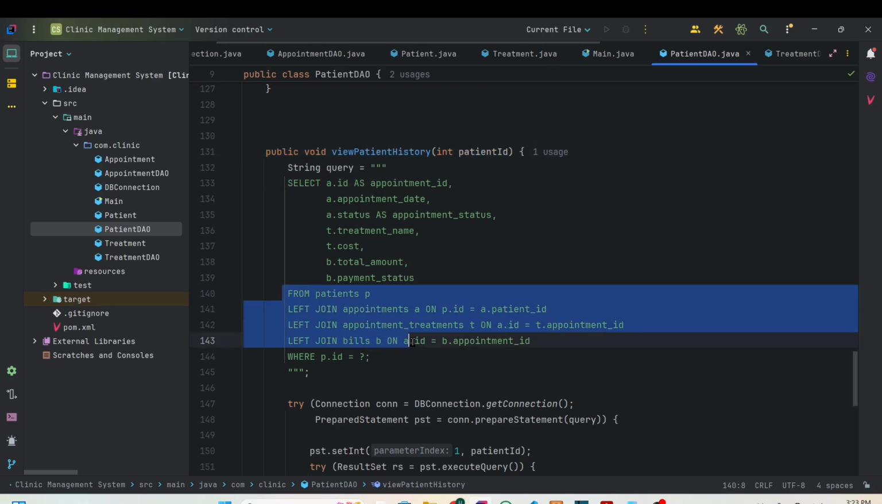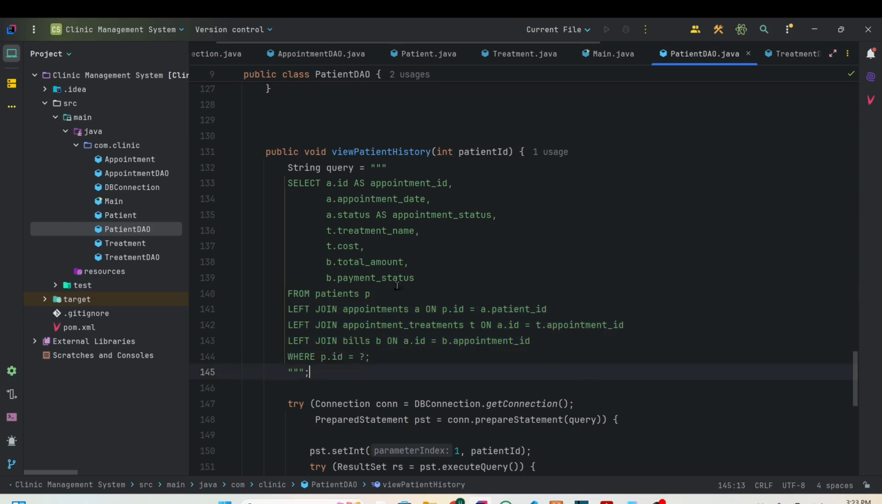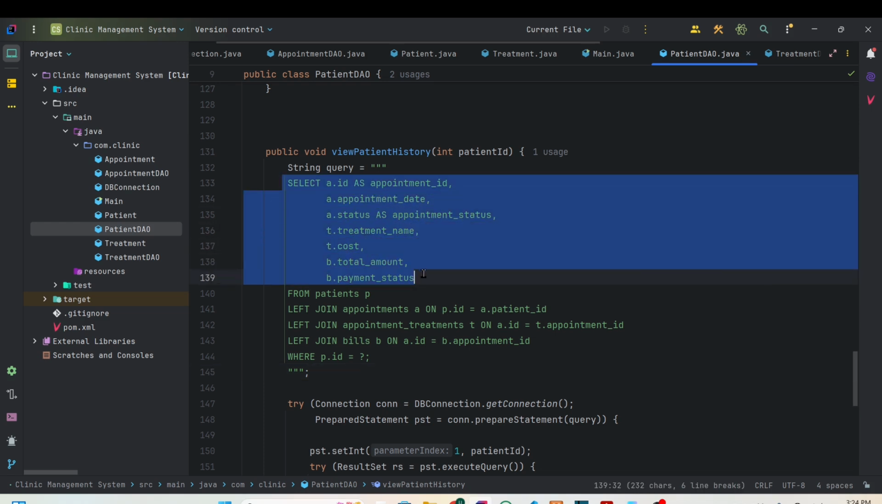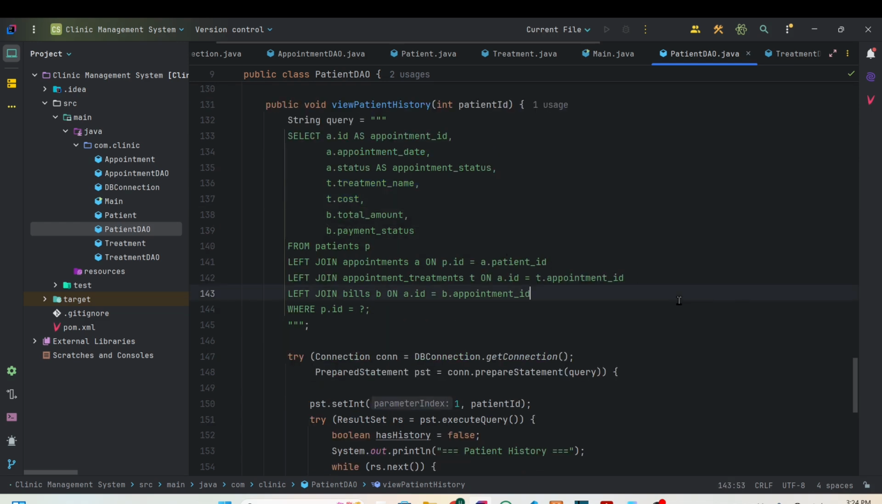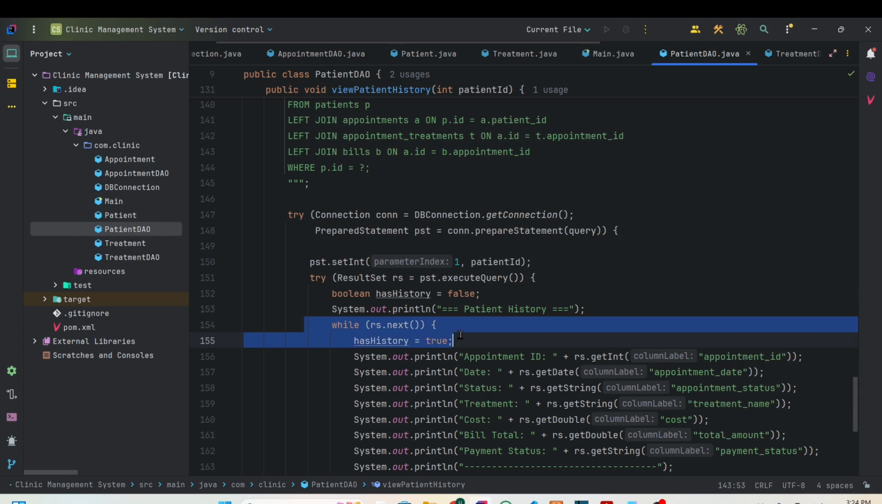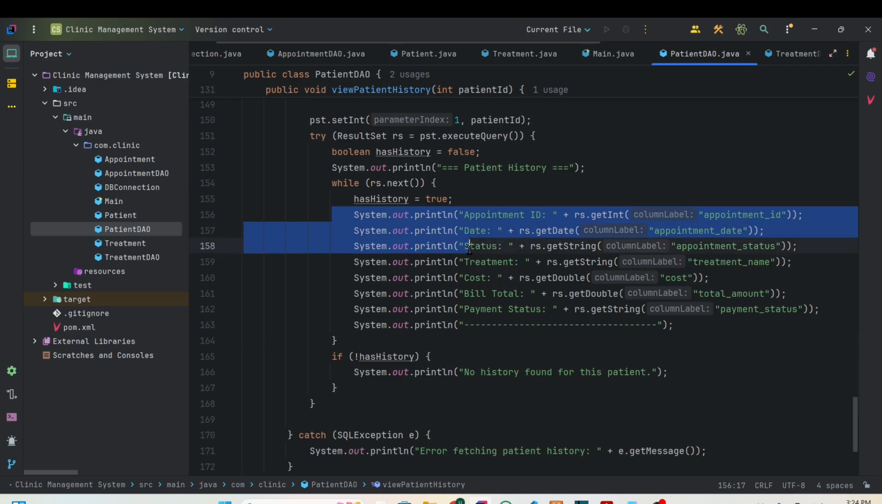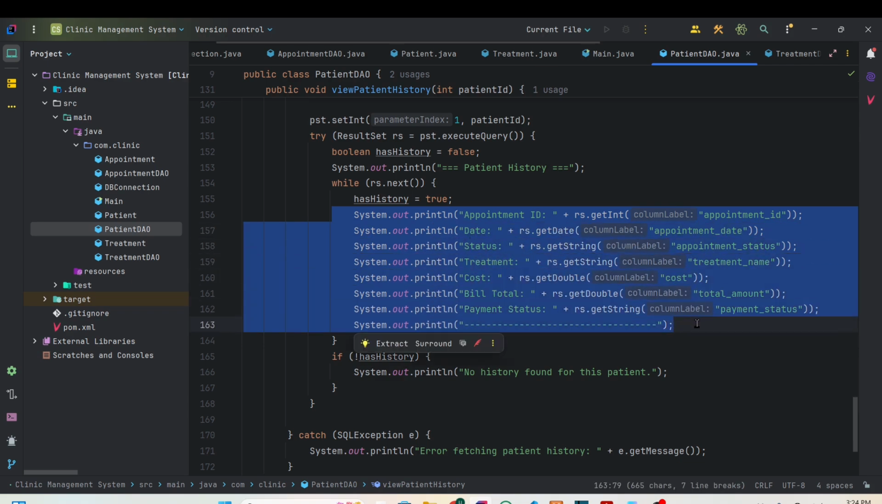Now I'll move to the patient history feature. This part of the system brings together a complete view of the patient by combining data from related tables such as patient, appointment, treatment, and billing. So instead of looking at each table separately, everything is merged into a single result for easy understanding. Since one appointment can include multiple treatments, the SQL join produces one row for each treatment. That's why the same appointment may appear more than once in the output. Each row simply represents a different treatment linked to that same visit. Overall, this gives a full breakdown of everything that took place during each patient visit.